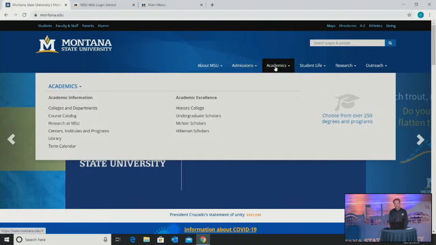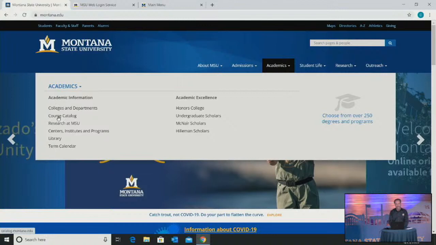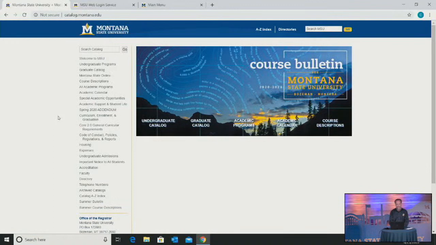If you come to academics and go to the course catalog, this is really our academic contract with you. What does it take to get a degree from Montana State University? Any question related to what it takes to get a degree is generally addressed, if not answered, in the course catalog. Whether it's all of the programs and what classes you need to take, the general education requirements, Core 2.0, or the code of conduct, policies and regulations.